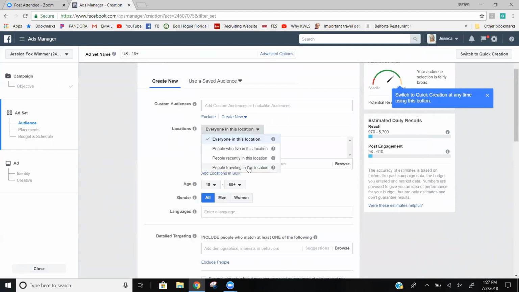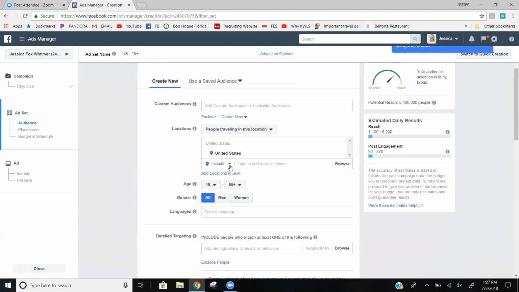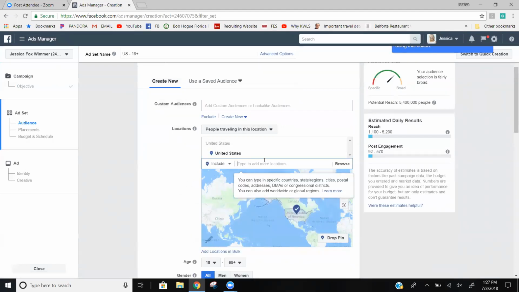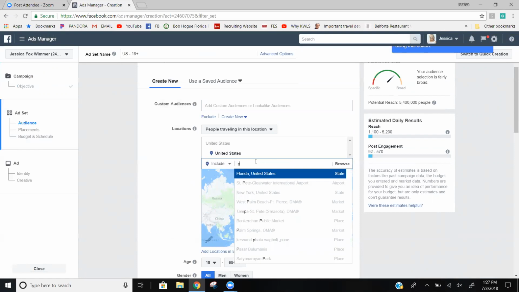So people who live here, people who are traveling here. Ooh, we could make one for out-of-towners during snowbird season that are down here looking for condos. This would be a great place to look for it. So let's just say Palm Harbor, Florida.